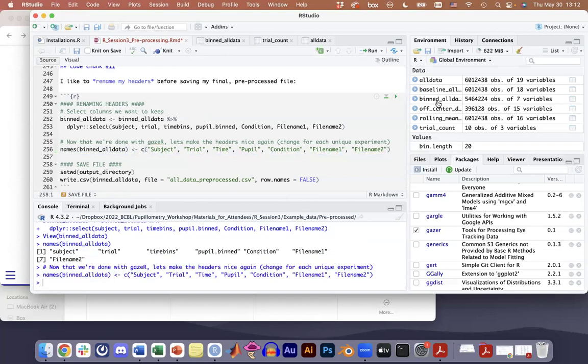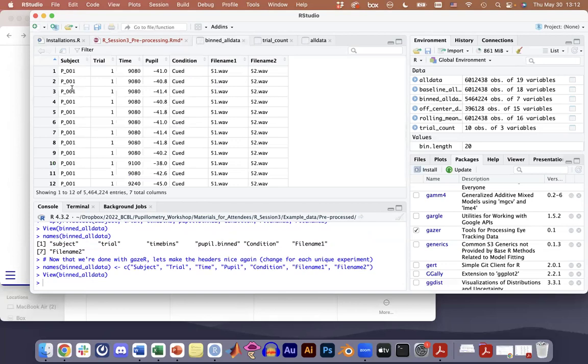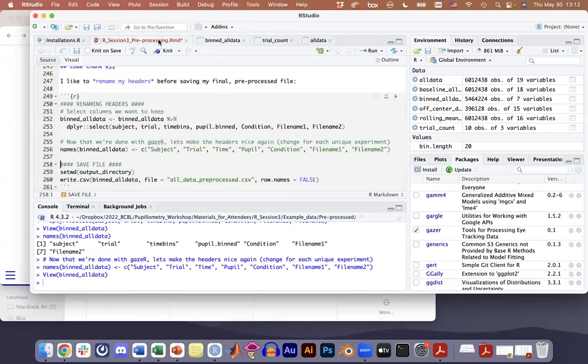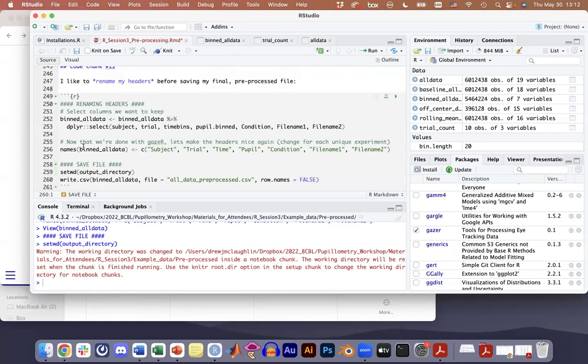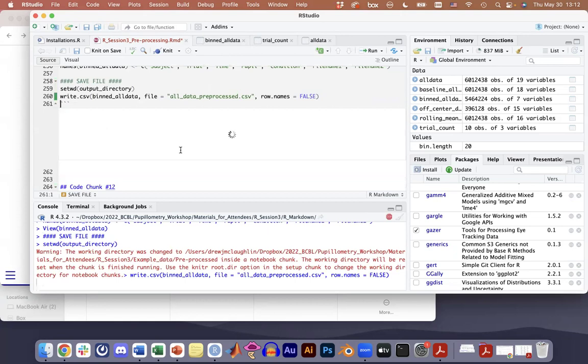So I just renamed it. If I look at binned all data, now they have nice, pretty names that I like much more. And then we save it. This is what I like to call my all, or sometimes I name it after my experiment. In this case, I just called it all data because we aren't working on a specific experiment for the workshop. I like to call it pre-processed.